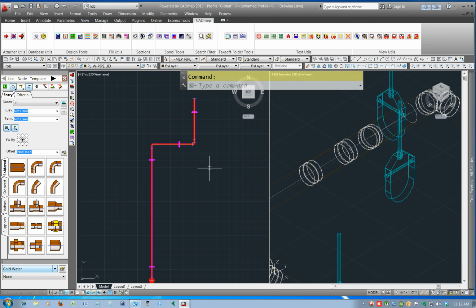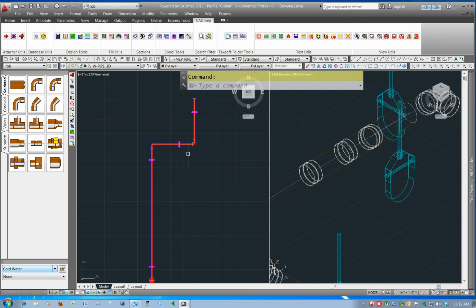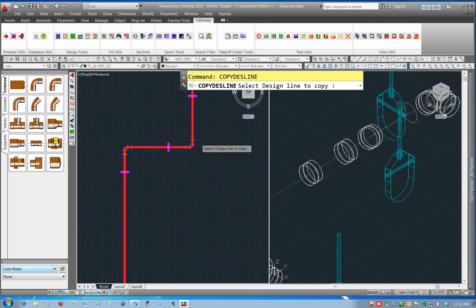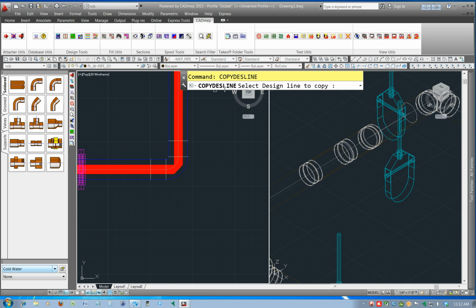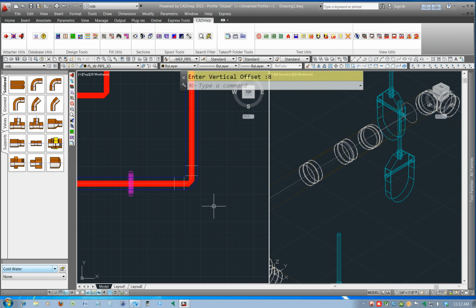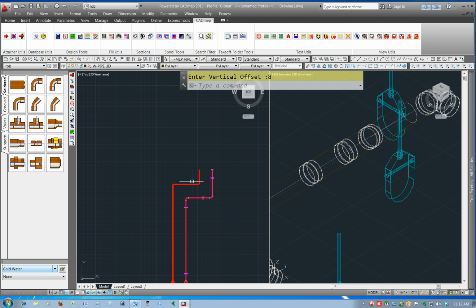Anyway, so I've made this design line. There's a command you can use: Copy Des Line. You select that, and it asks you for a horizontal offset, and I'm just going to put in 8 inches. And the vertical offset also 8 inches. And you'll see what it's done here. It's copied your design line over exactly, so that you can do this multiple times.